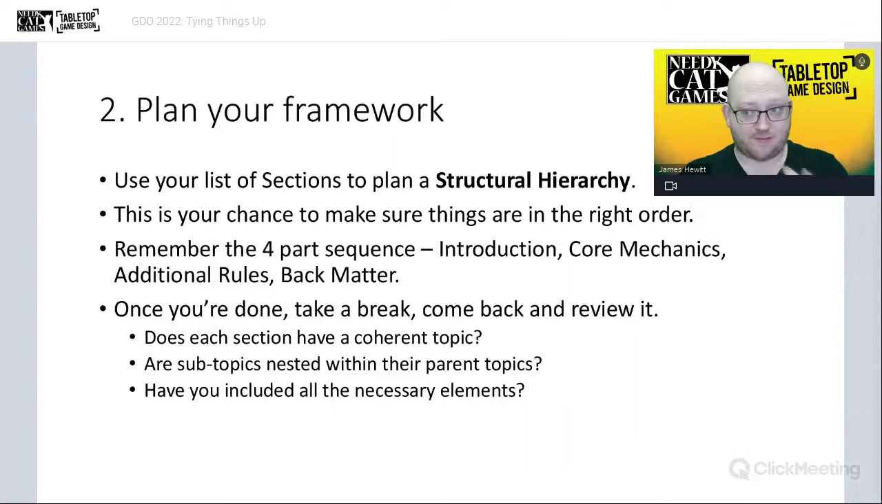This whole process, the process of making a manuscript, is not a thing you should be dashing through. It's not a short process. Once you come back to it, ask yourself, does each section have a coherent topic? Your top level sections, remember, are going to be your chapter headings. Does it make sense the way those chapters have been divided? Okay. Are your subtopics properly nested inside their parent topics? And don't forget, subtopics can have subtopics as well. You could have 3 or 4 levels, even 5 levels sometimes. And ask yourself, have you included all the necessary elements?